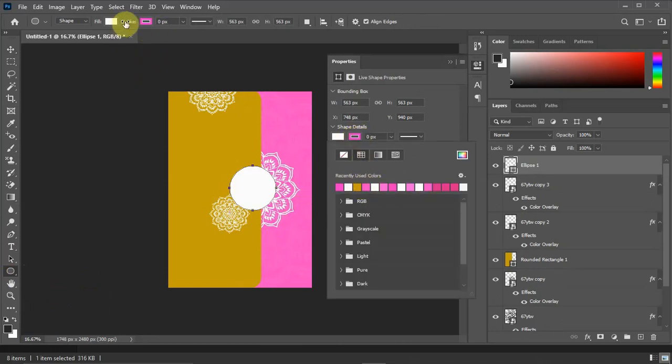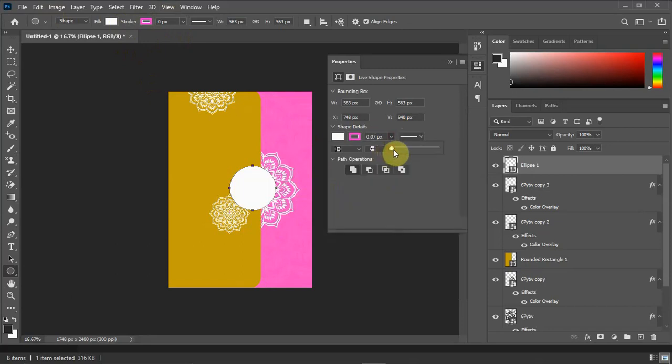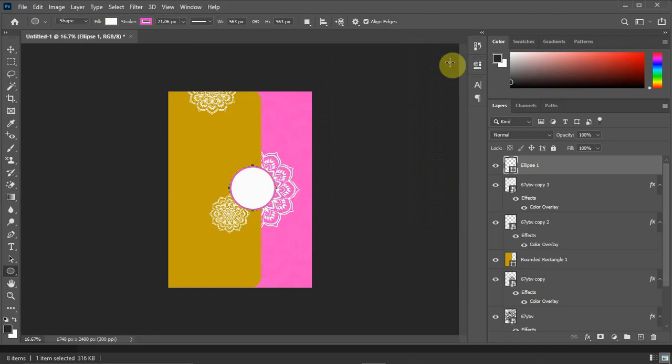You can do the same thing with this property bar as well. Okay, so you can do it here, you can do it here. All right, so come over here, and then I'm going to change this one. I'm going to set it to, let me see, 21.06 is fine, and that should be fine. Now the next thing I'm going to do is I want to give this a shadow, a drop shadow.